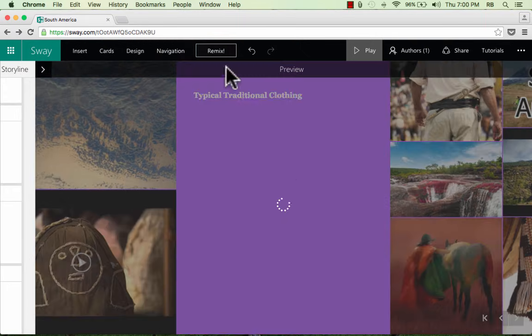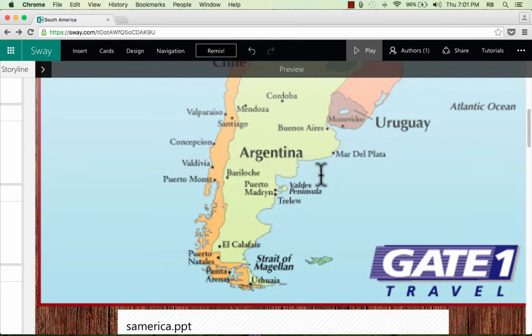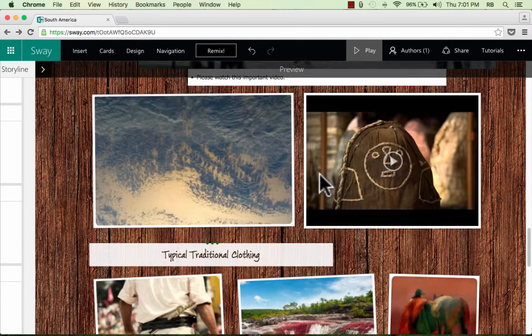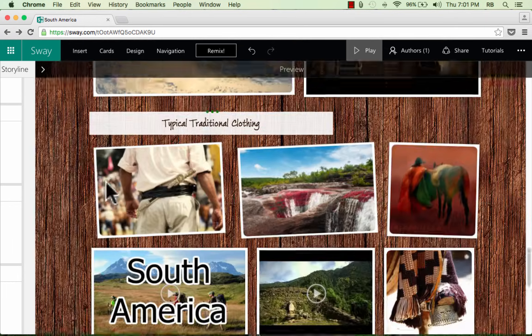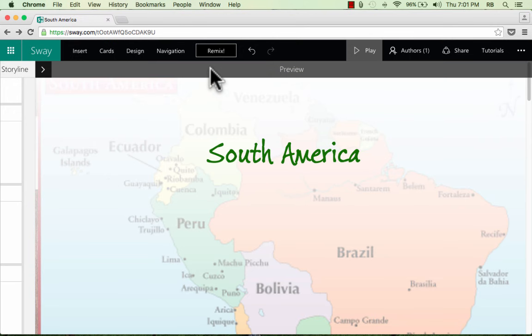So I'm going to click remix again, see if I like it better. Okay, that's kind of interesting. I kind of like that font, and it made it vertical. I kind of like the wood background. I think I'll keep this one. So it's kind of fun to just click remix a few times and see what it does with your content.